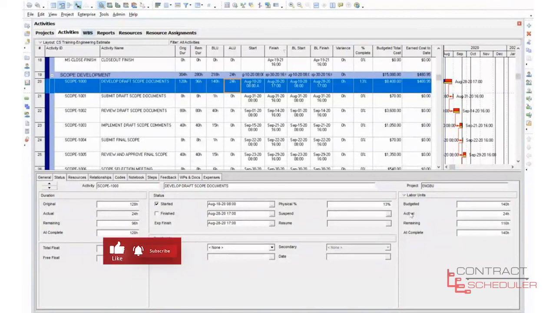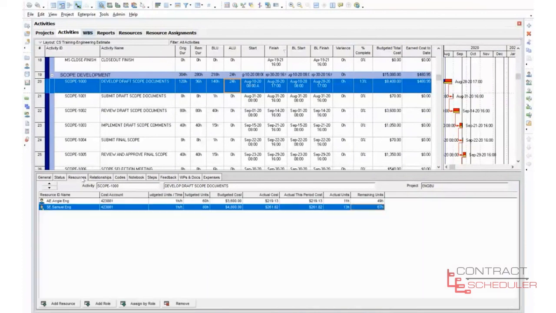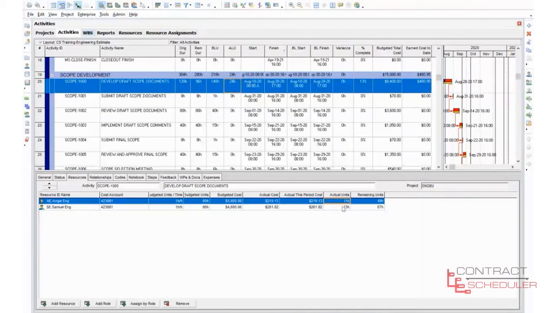That you pay attention to your actual labor units, remaining labor units, that you go in and look at your resources, and if you have to adjust them, that you go here to actual units or to remaining units and go in and edit. And then you'll be able to track your schedule. But the important thing is understanding that your original duration and your budgeted labor units are not the same thing. So this concludes our session on the difference between budgeted and duration hours.